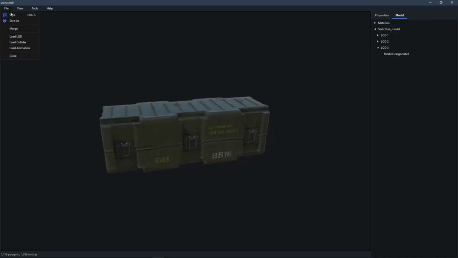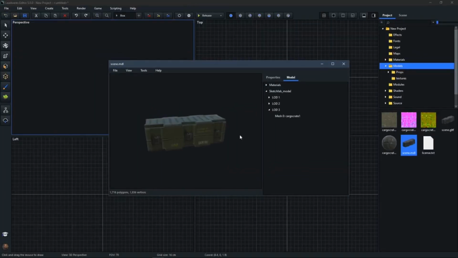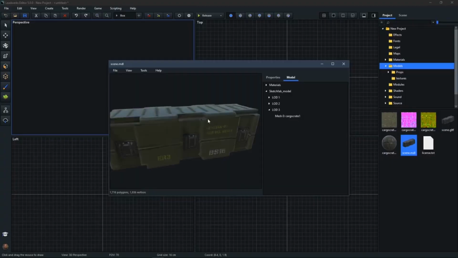And because this is a Leadwerks model file, it will save the LODs. Other model file formats do not support that feature. So you want to use the Leadwerks model file format for that.